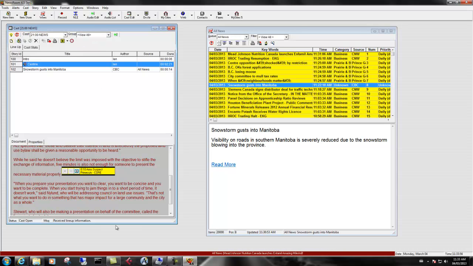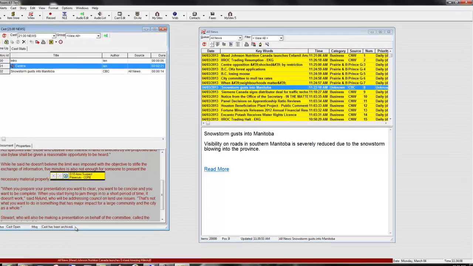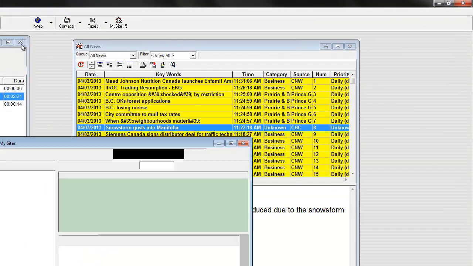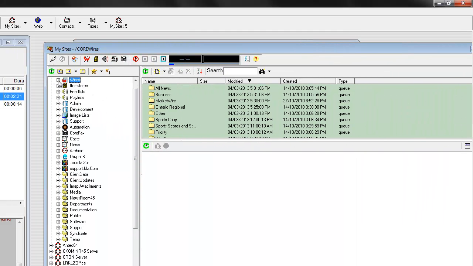Archive the cast, you'll see it on the bottom status bar. When I press that, it'll ask, is it okay to archive it? I say yes. Cast has been archived, so it sent it to the server in HTML format. And we can take a look over here if you want to locate it in My Sites. Should be a folder called Library, or Archive in some cases.